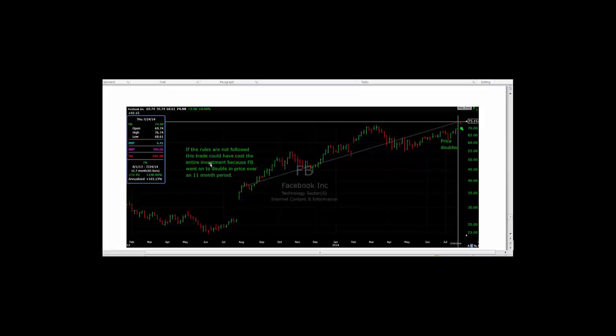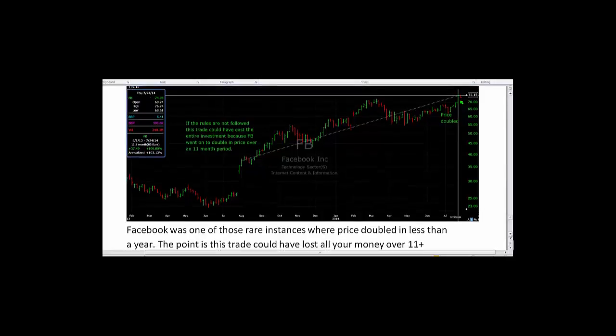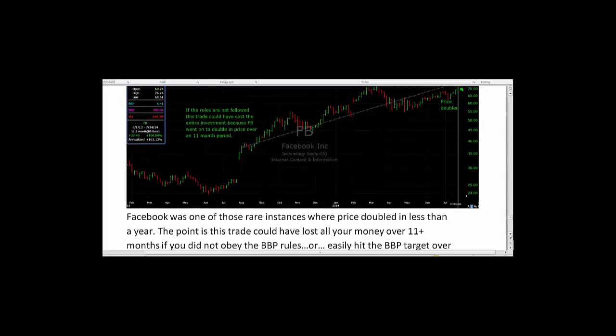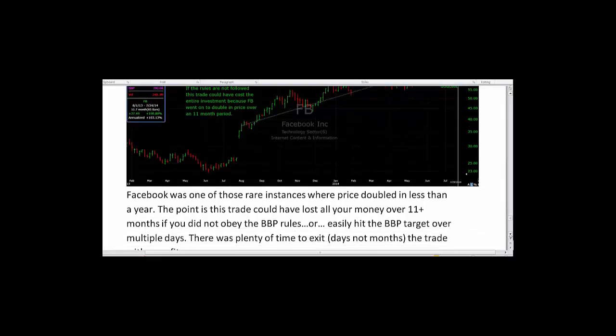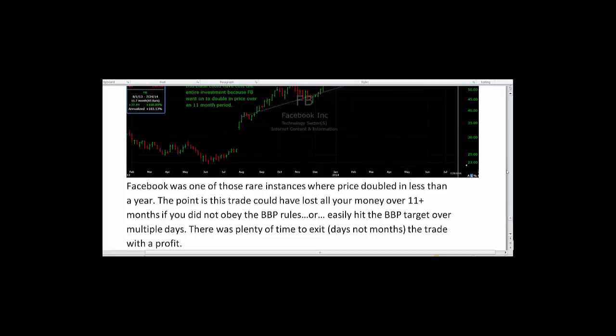If the rules are not followed, this trade could have cost the entire investment because Facebook went on to double in price over an 11-month period. Facebook was one of those rare instances where price doubled in less than a year. The point is this trade could have lost all your money over 11 plus months if you did not obey the BB rules or easily hit the bull bear profit target over multiple days. There was plenty of time to exit, days, not months. There was plenty of time to exit the trade with a profit.